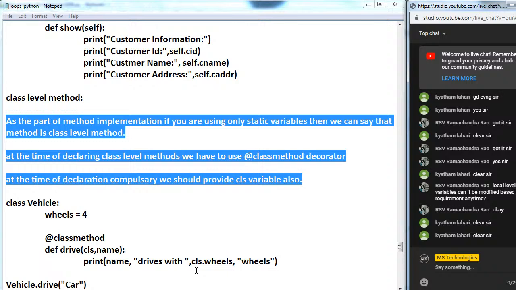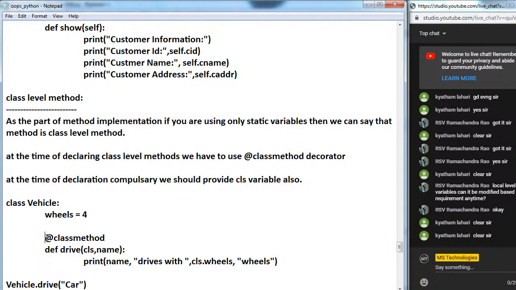But coming to a class level method, as part of method implementation, we have to use only static variables. We can't use any instance variable. If you want, you can use some local variables, no problem. And at the time of method declaration, compulsorily we have to use the class method decorator. And we should provide the CLS variable also. Is it clear? Please respond. Is it clear?